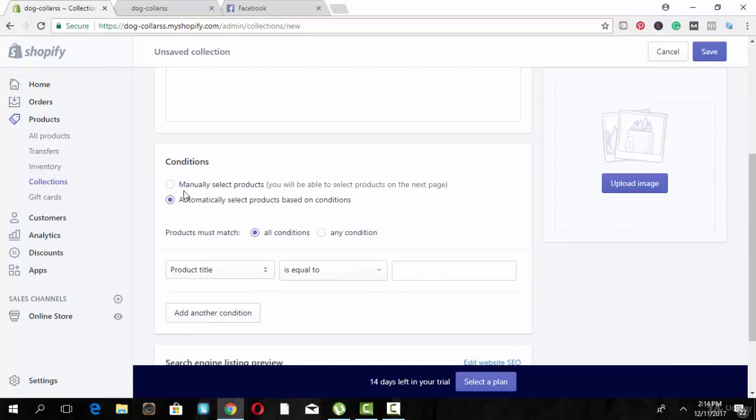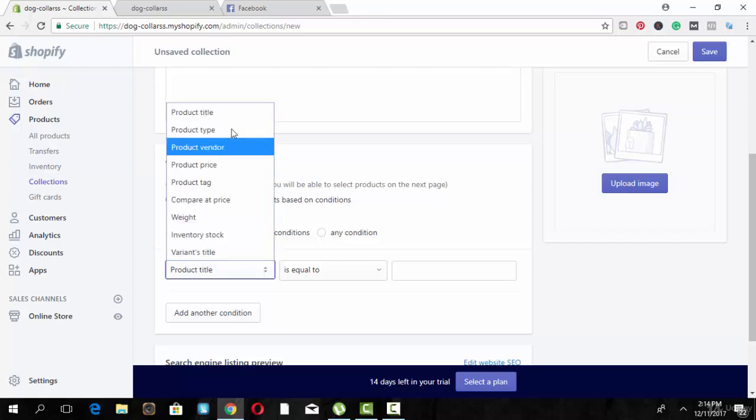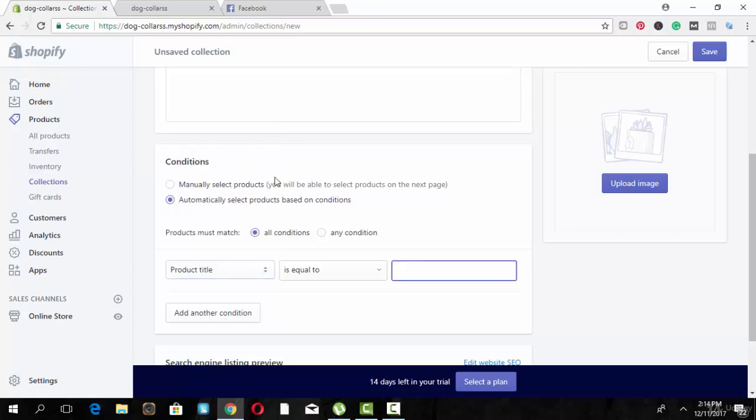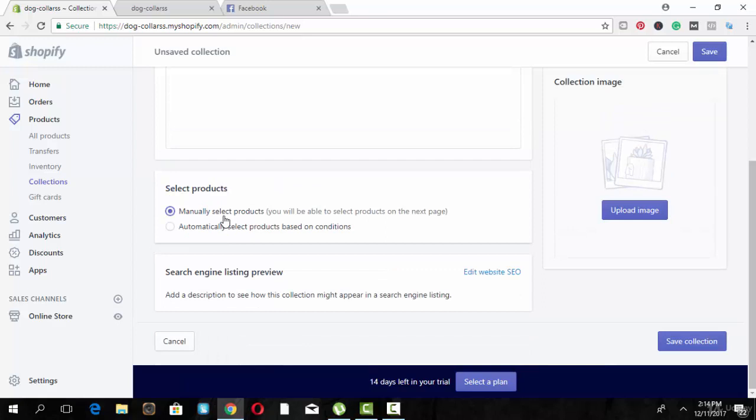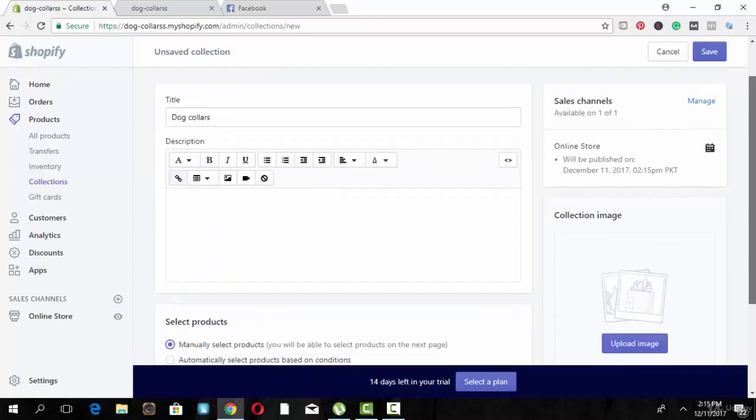There are two options: manually select products, or automatically select products by giving tags, where it takes the matching title of the product, product type, product vendor, and product price, and automatically adds the products from the product section to the collection. But I mainly use the manual option because it is more accurate. We first see the products and then add them to their representative collections.